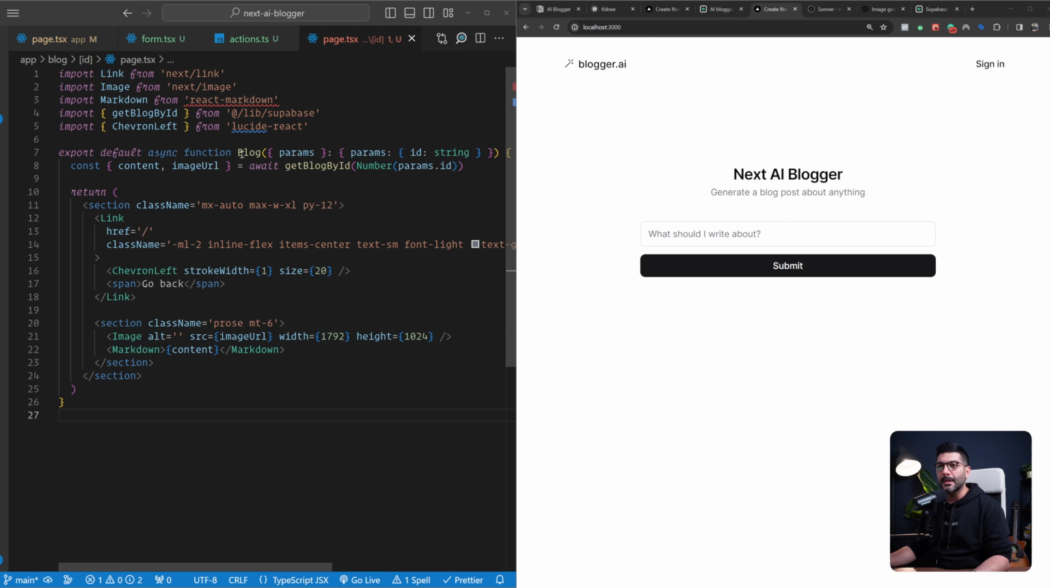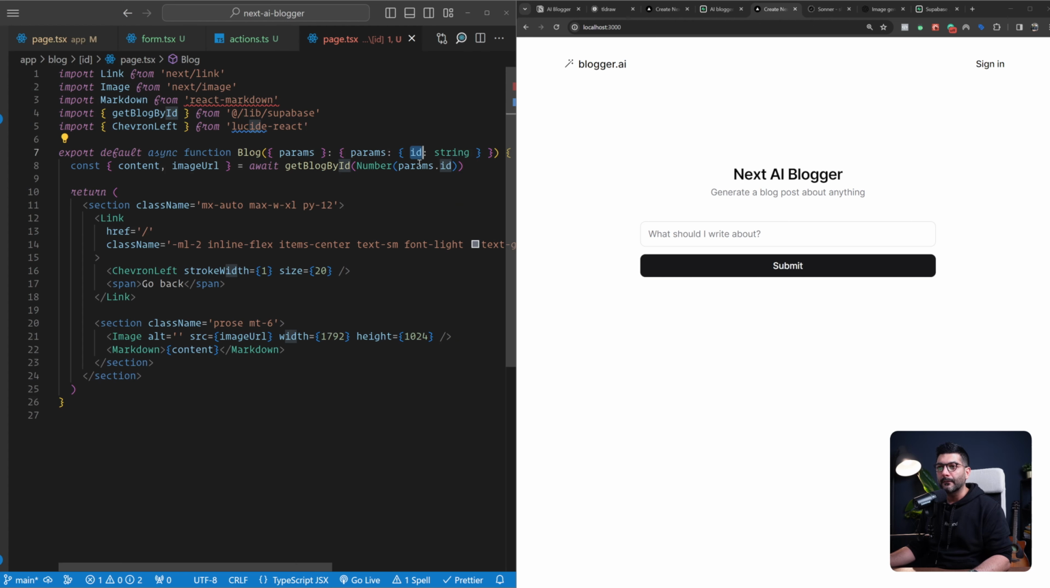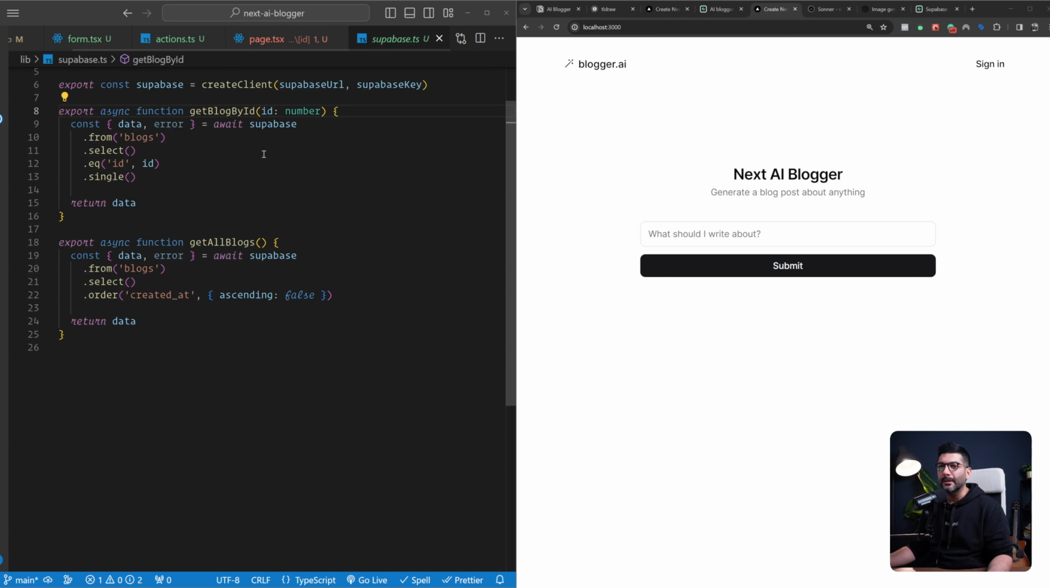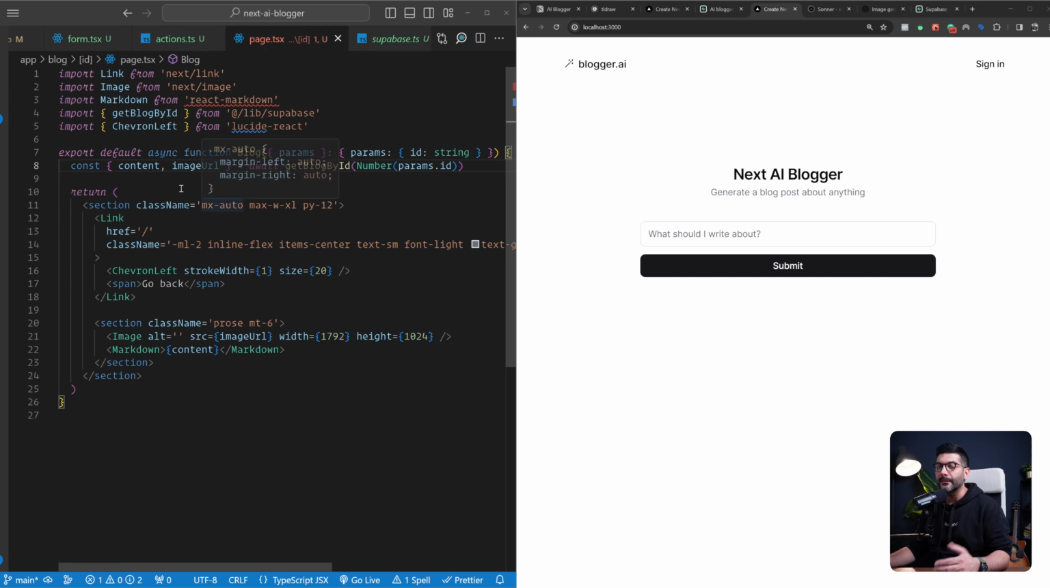Now inside of this dynamic blog page we are receiving the params object from Next.js. These are going to be the dynamic parameters in the URL. We're expecting an ID because we named this dynamic route an ID. We are receiving that ID, we are passing it to the get blog by ID function we created in the beginning of the tutorial, which is using a Supabase function to just select a specific ID or a specific row with this ID. So we're getting that specific blog, we're destructuring the content and the image URL.